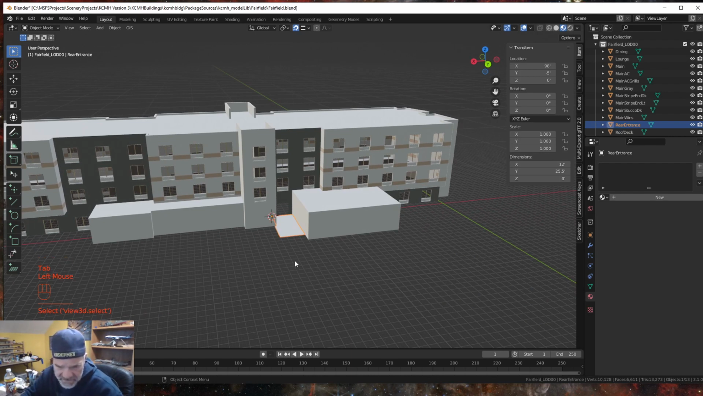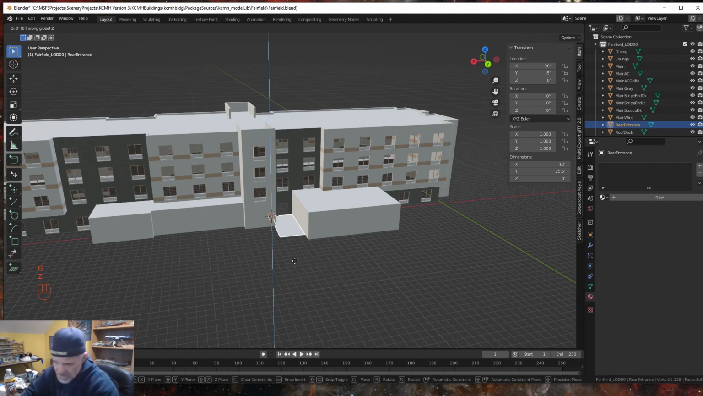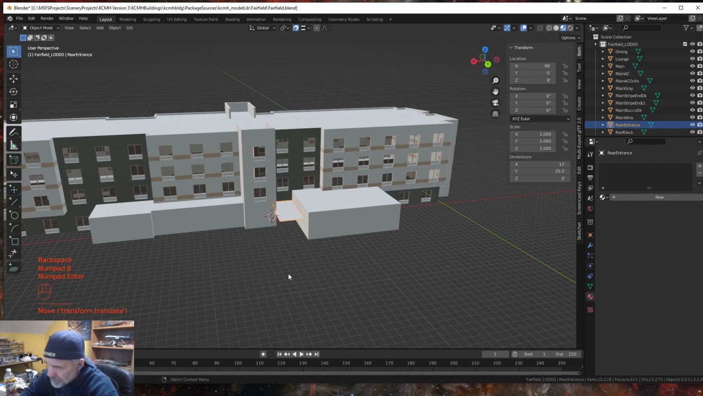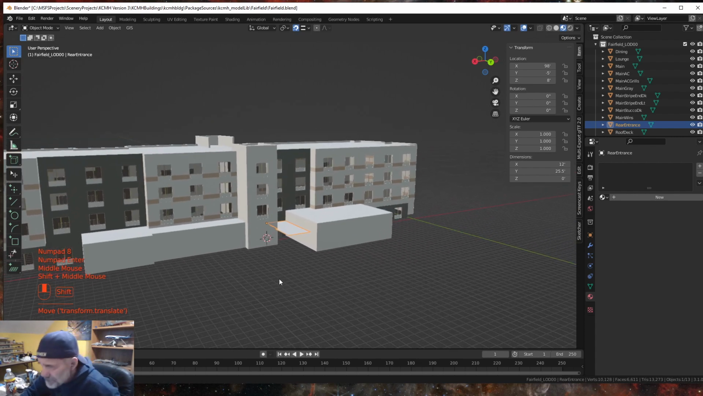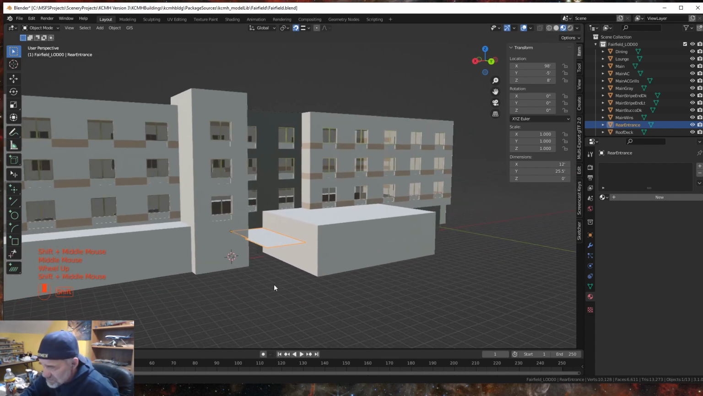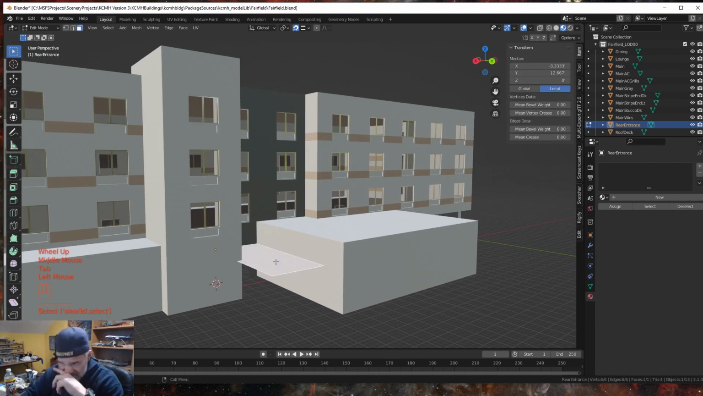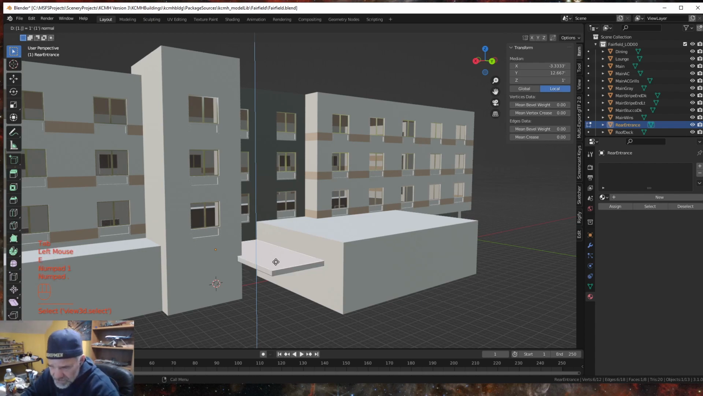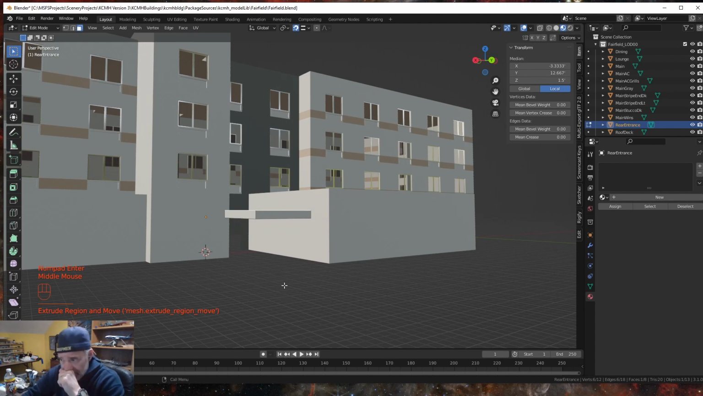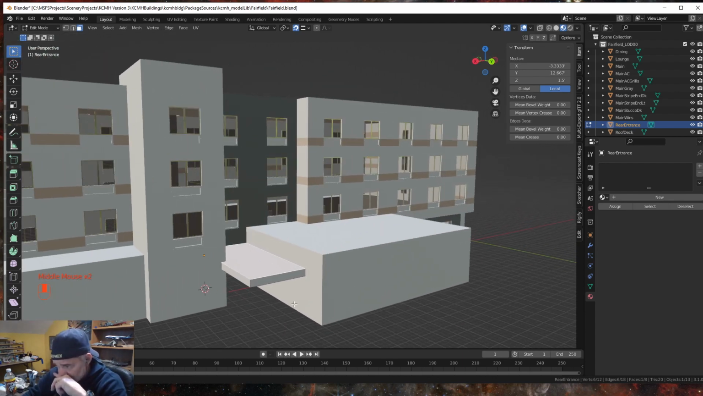G Z 7 feet. Let's go 8 feet, because the top of the door is 7. All right, now let's go into edit mode, select that face, extrude it 1.5, so we can go higher.